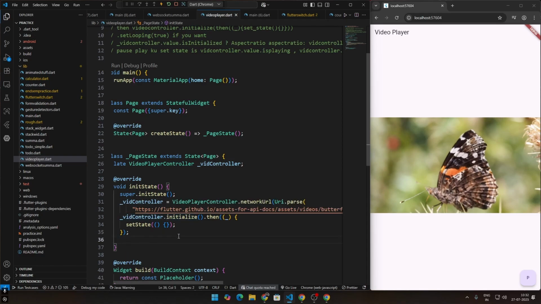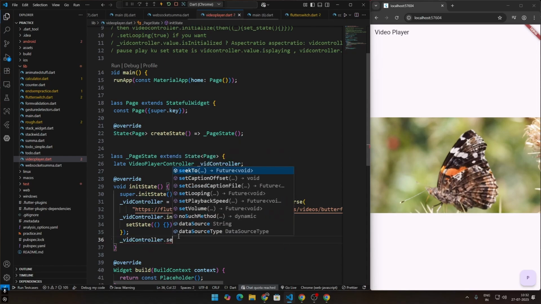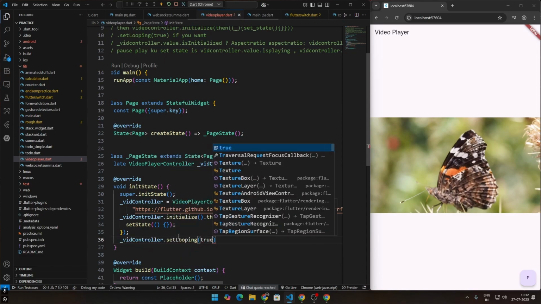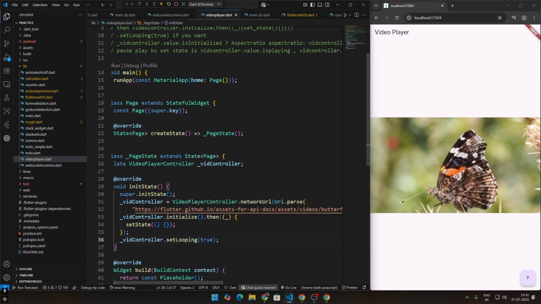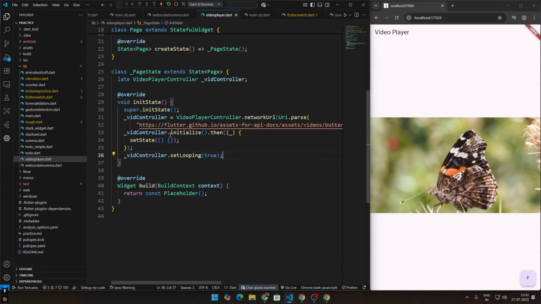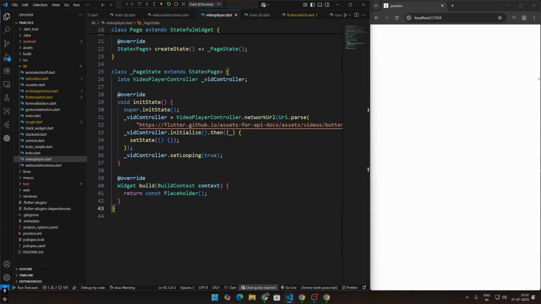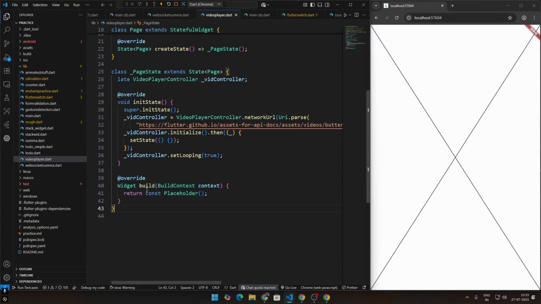Okay. Once that is done, something that we told before also is we want the controller to loop, right? So you're going to be set looping to be true. Done. Our init state is overridden successfully. Now let's go ahead with the rest of the code, which is just building this video player now. Okay. Now I'm going to go change this constant placeholder. Maybe I just save now to show you what this looks like. You can see only the placeholder is there.